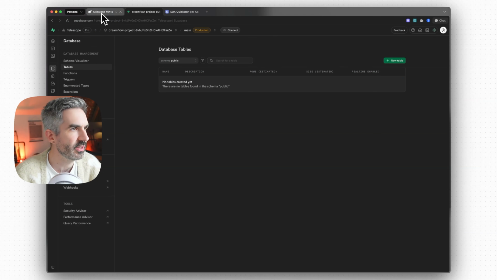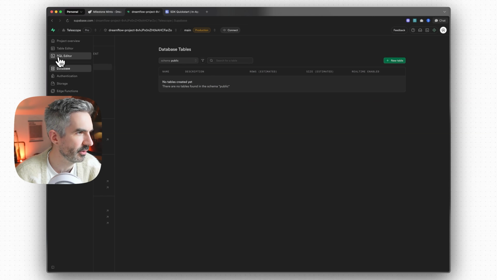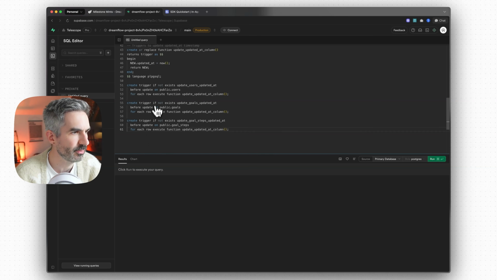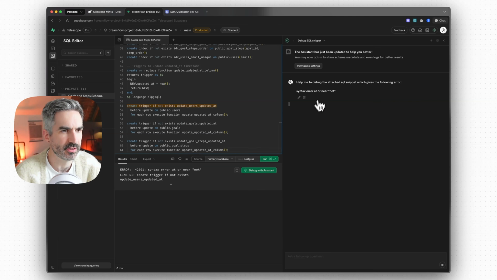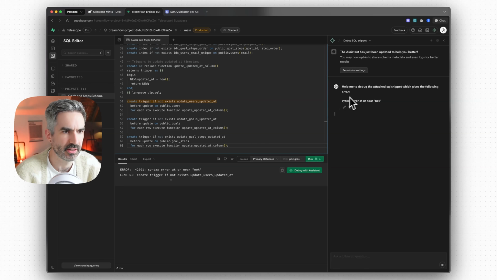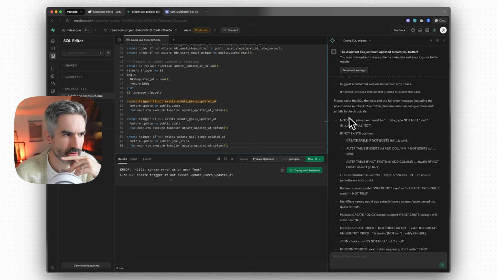Basically, if you're doing this manually from these SQL files, what you want to do in Supabase is come over to the SQL editor, paste this in here, and then run. So we've got an error in this SQL that's been generated here. I'm just going to debug it with the Supabase AI assistant here. It's trying to figure out what it should actually do.